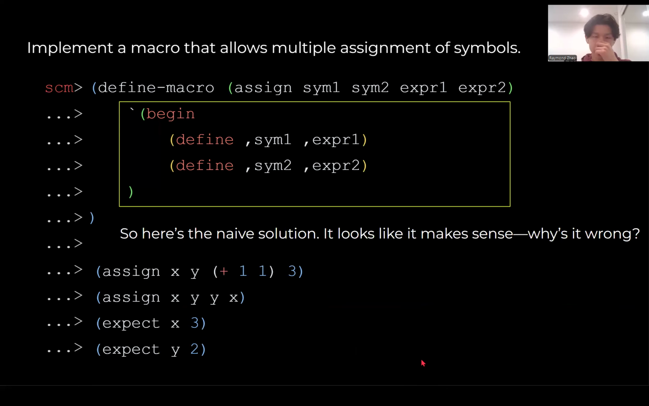All right. So I'm sure most of you opened this discussion and you tried this. You said, I'm going to define sim1 to be expression1. I'm going to define sim2 to be expression2. And you saw this was wrong and confused. So this is a naive solution. Let's understand why it's wrong.